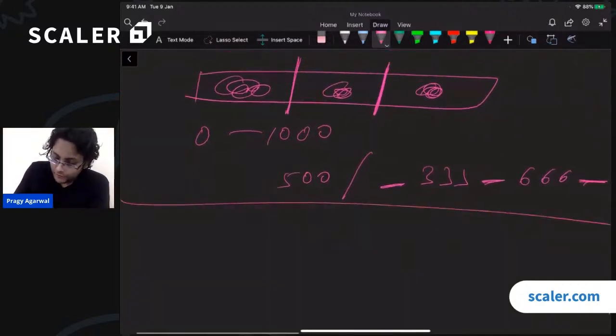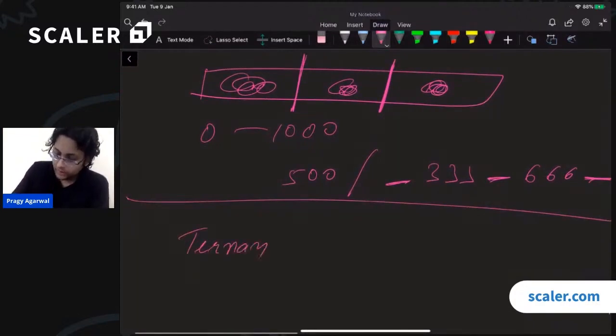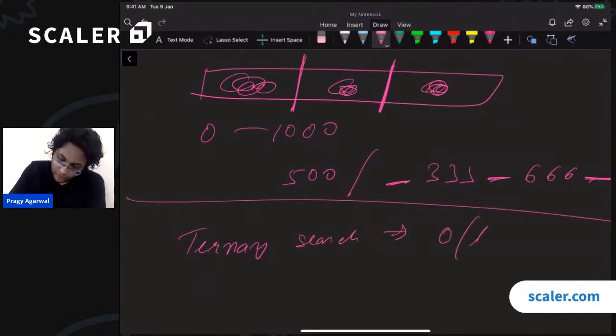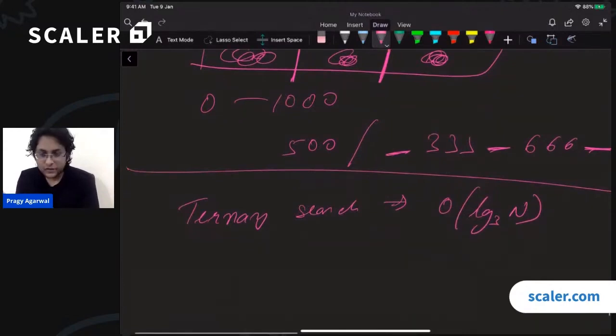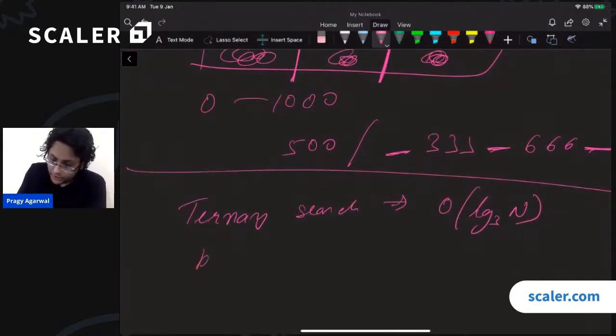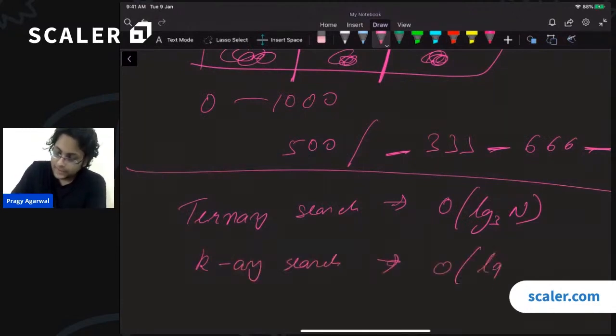So the time complexity of ternary search, it seems that it will be order of log base 3 of n, because we are dividing by 3 every time. Similarly, the time complexity of k-ary search would be order of log base k of n.